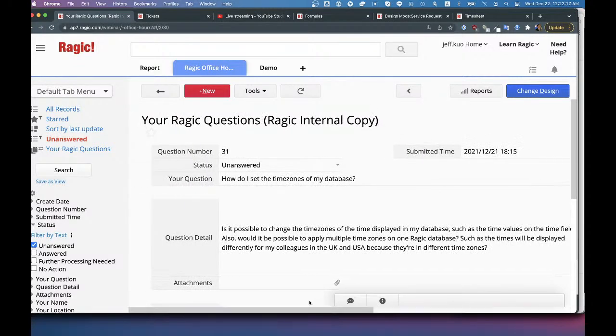For Ragic, we do support multiple time zones, but we don't really need you to configure your own time zone, because it will fetch the time zone configuration on your computer so that it will display the time according to your computer time and time zone.